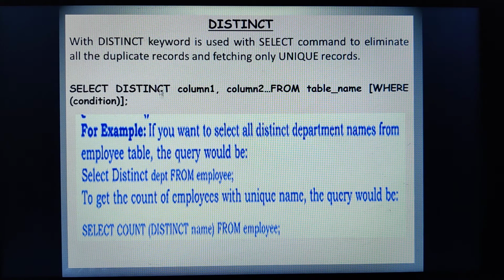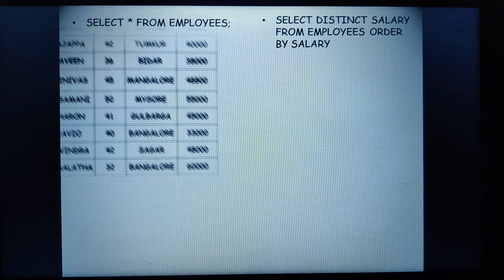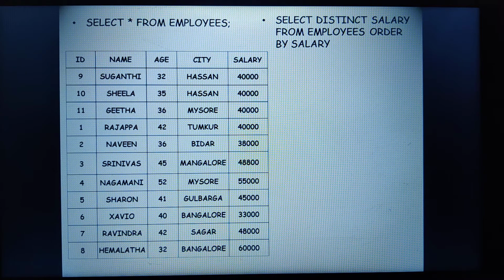Select distinct of column 1, column 2 from the table name, specifying the where condition. Now these examples we shall see later, but prior to that I'll show some examples of how to use the distinct. Here we have an employees table, with the fields ID, name, age, city and salary.